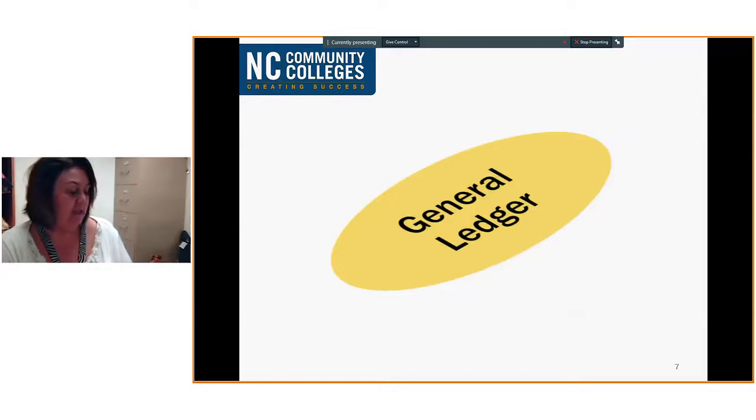We're going to now discuss the general ledger. When I talk about the general ledger, this is a module within Colleague. We have all sorts of modules. We have the student module, which you're probably familiar with, and the general ledger module. And this, again, is the place that you would need to go to have the mnemonics or processes that we're getting ready to cover.